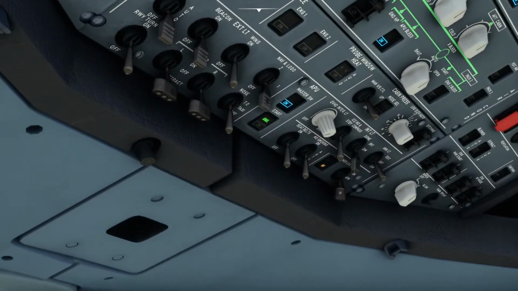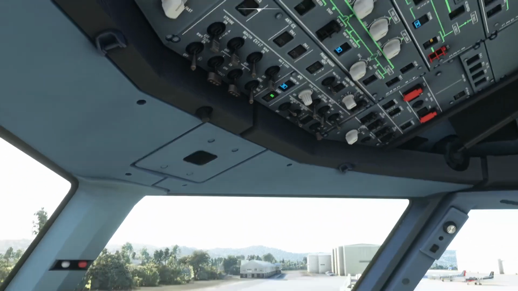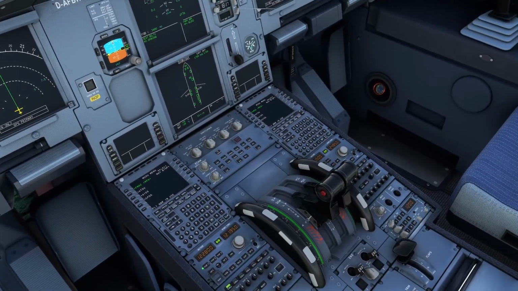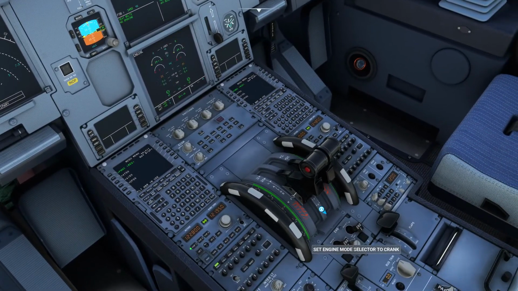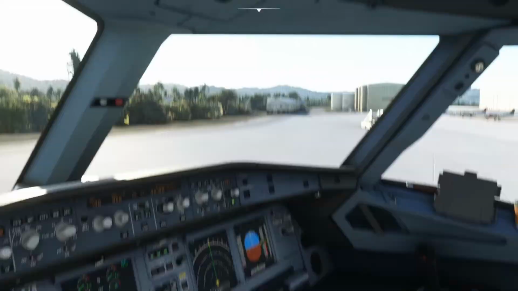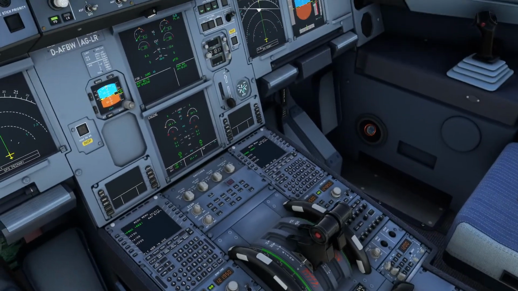And over here we can go and arm the emergency lights, turn the no smoking sign on, put the seatbelt sign on. We're about to start the engines. We're doing things slightly out of order. Normally you would push back before you start the engines. So we can turn the mode to start. We've got APU bleed on. And we will go and start the engines.